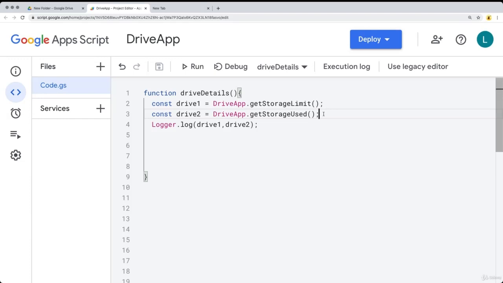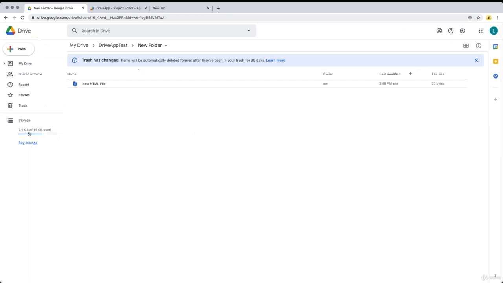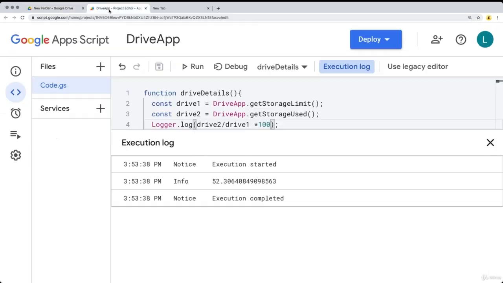So if we want to calculate it out as a percentage, we can divide drive 2, because these can just be numbers, by drive 1, and then let's multiply it by 100. So let's see what gets returned back here. So we're using roughly 52% of the available drive, and that also amounts to roughly what we have within the Google calculation.